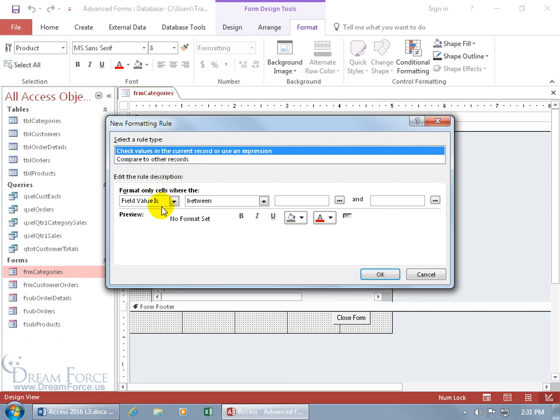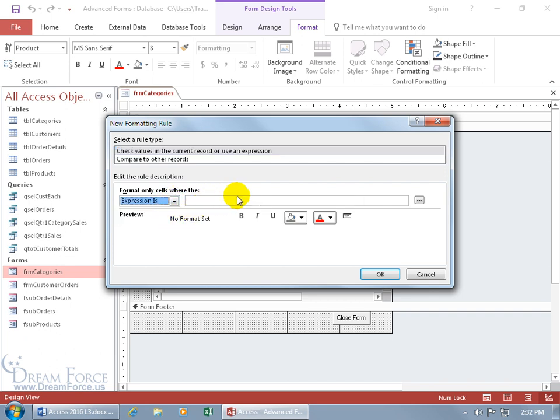Click on Conditional Formatting, and click on New Rule. Now the field value is, well, there's no value or numbers in this field, so that can't work. Instead, we're going to write an expression that says, go out and take a look at the other field. So let's click in here, Control V as in Victor to paste it, and let me break it down.